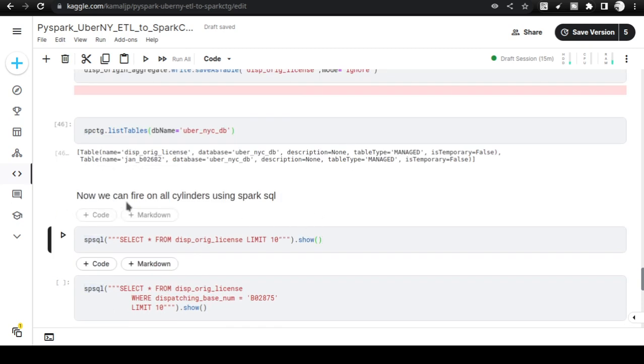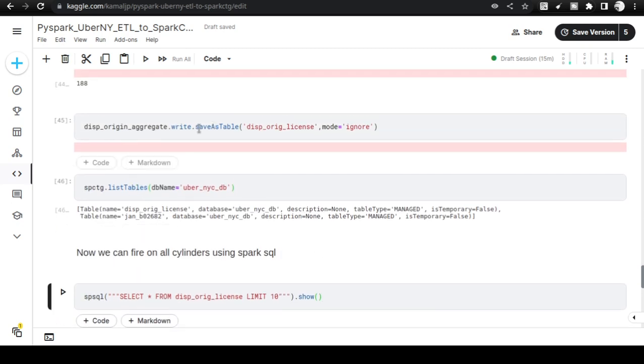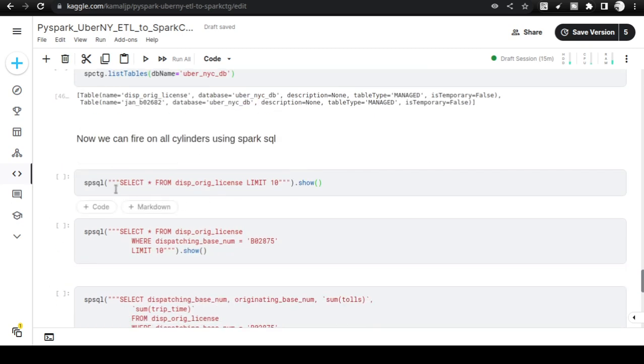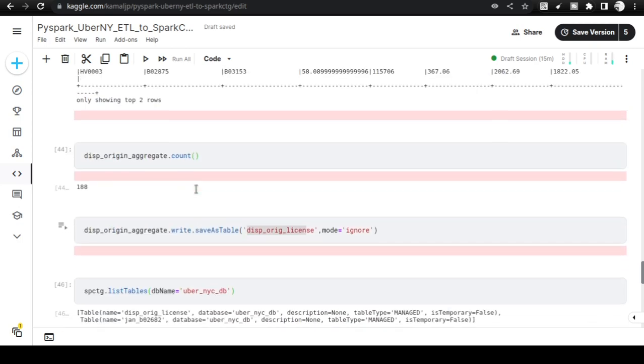So now you understood, right? Only when we write the data frame as save as table and give it a table name like this, after that only you can use Spark SQL. Before that you cannot use Spark SQL. It will not work. Spark SQL will know that there is a table when that table is written in the Spark catalog.